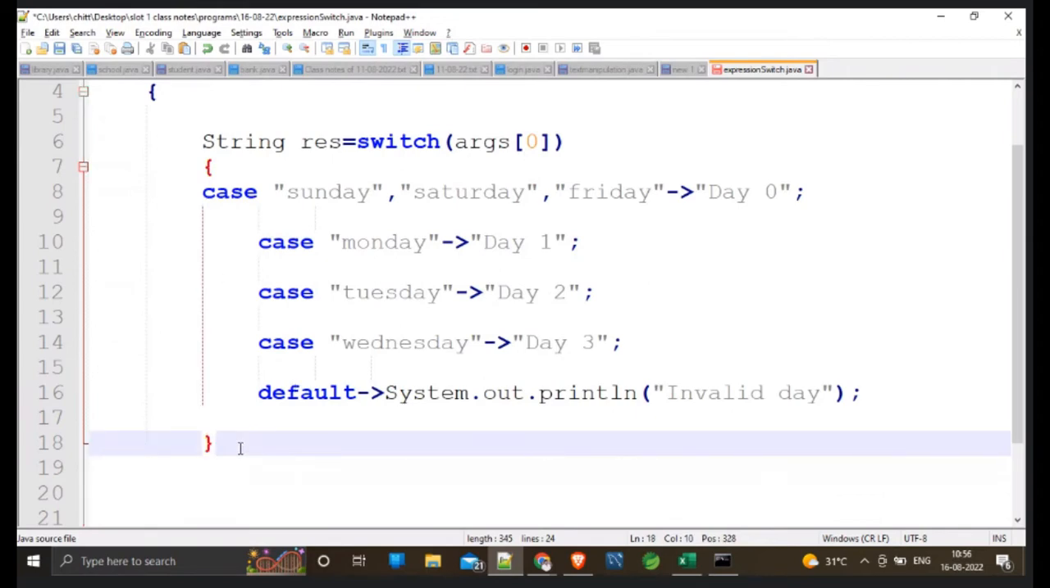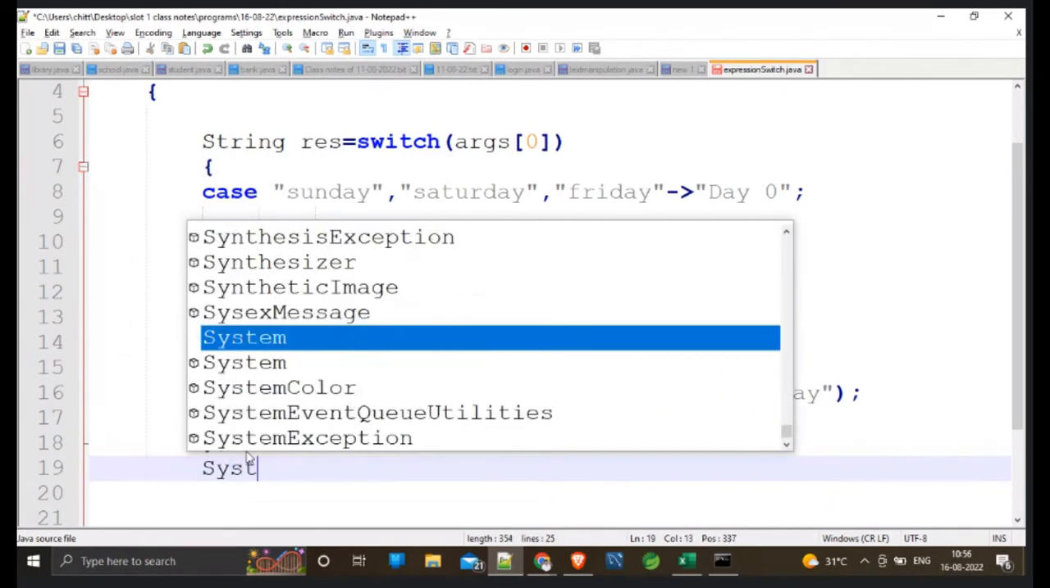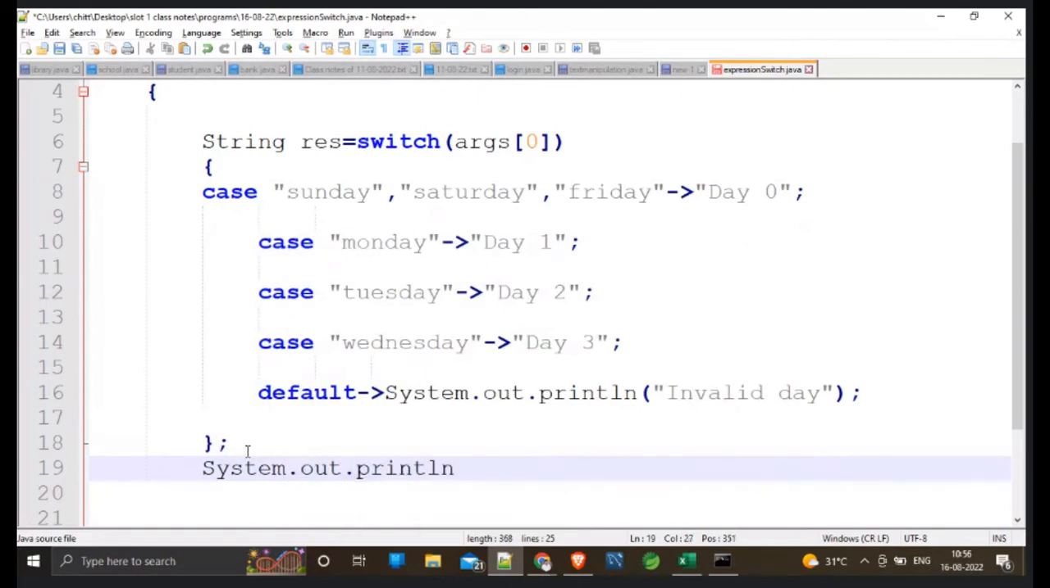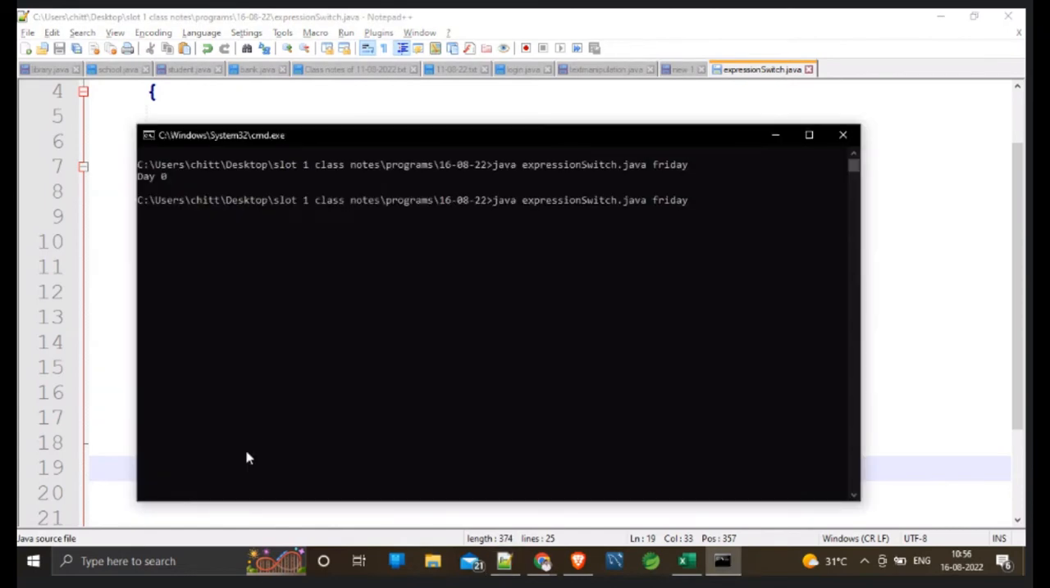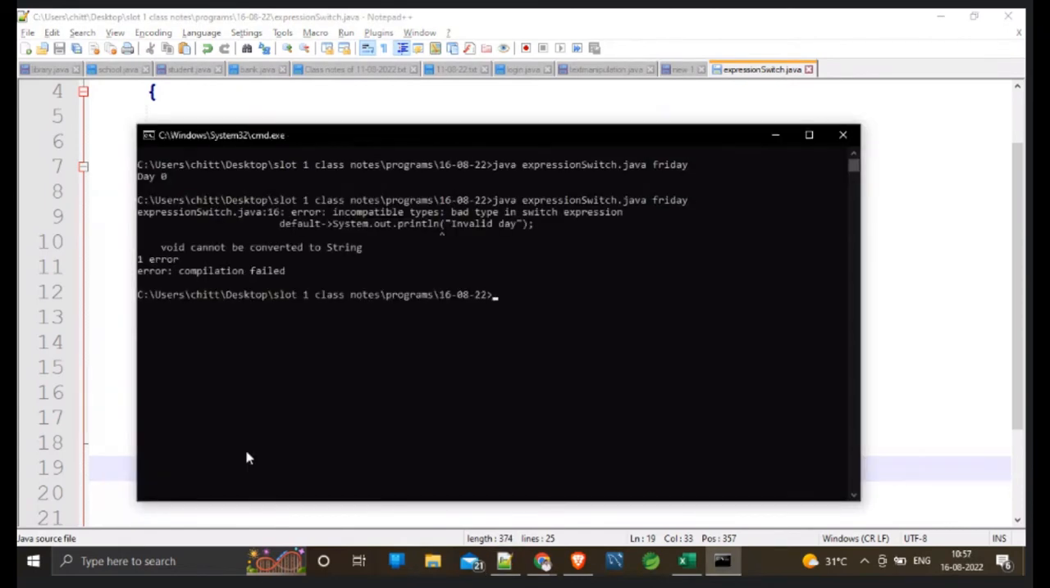When you are returning some value, you have to end the switch statement with a semicolon. This is compulsory. If you miss the semicolon, it will raise an error. So you have to use the semicolon when you are returning the value to a string or something. Now I can print the result: System.out.println(result). See, we avoided multiple output statements. We are printing only one output statement, and it will also print the same thing.